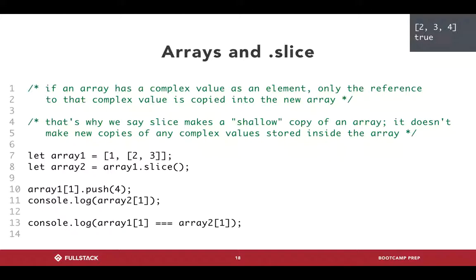And then if I go into array1 and go to the second element, the next one, and I push 4 to it, this now becomes [2, 3, 4], right? So array1's second element becomes [2, 3, 4]. Array2's second element should still be [2, 3], right? Because we made a copy of it. But in reality, when we actually console log it out, we see that it also changes.